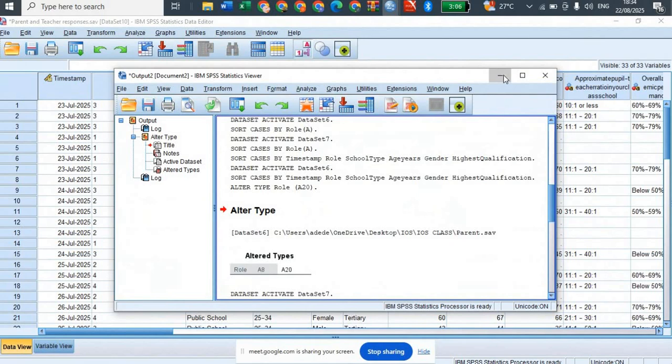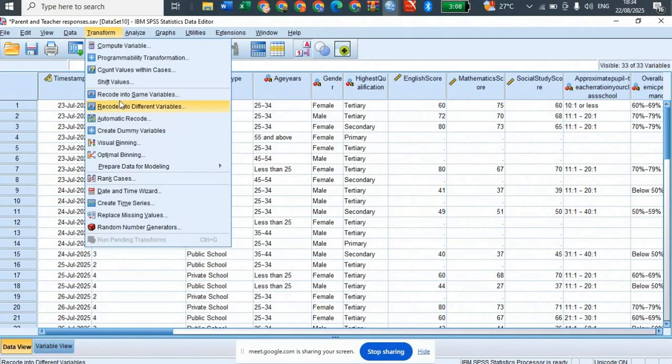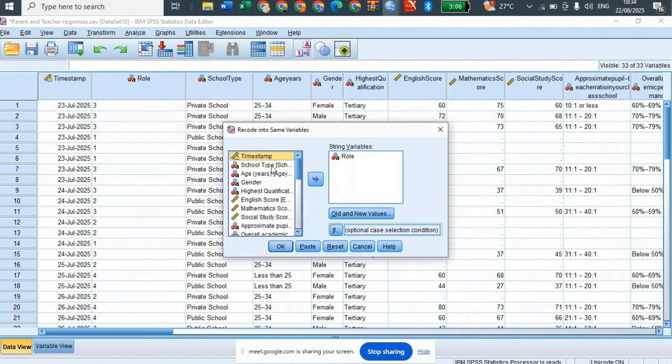We close this one. So we have already recoded this into numbers. We have to do the same thing for school type also. Come to Transform again, recode into same variables. We are dealing with school type now, and we are done with role. So you can move that one out, come to school type, click on it, and move it across.